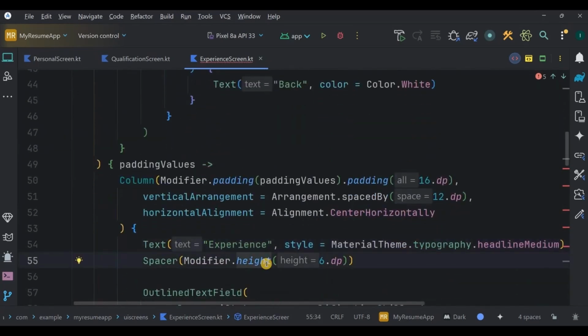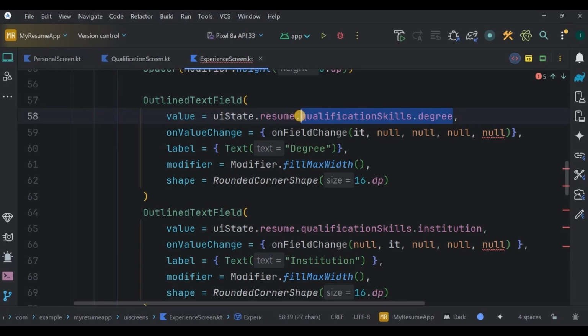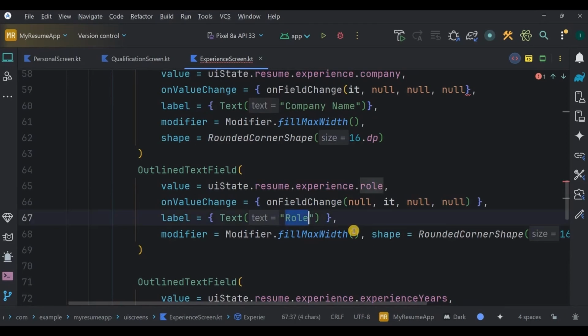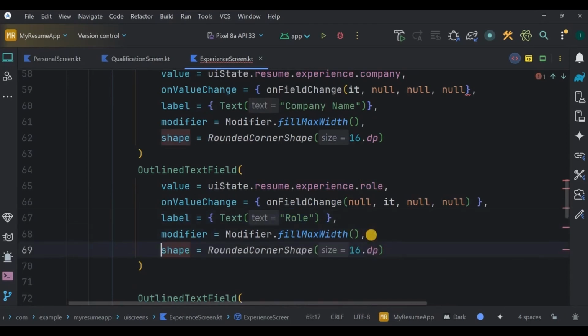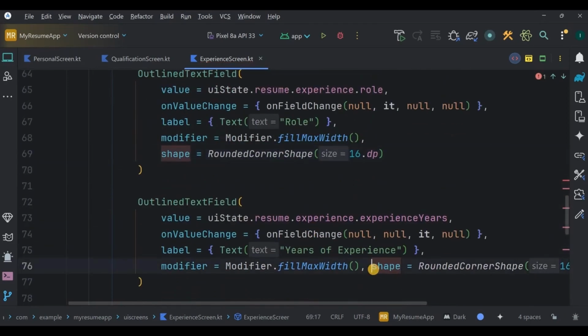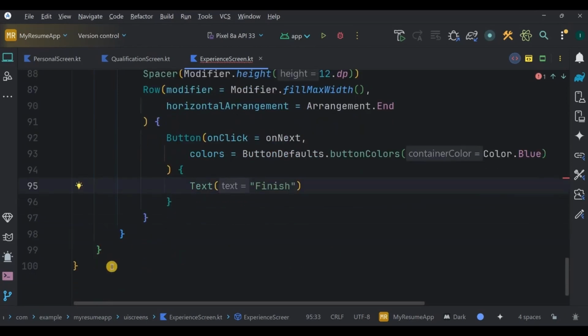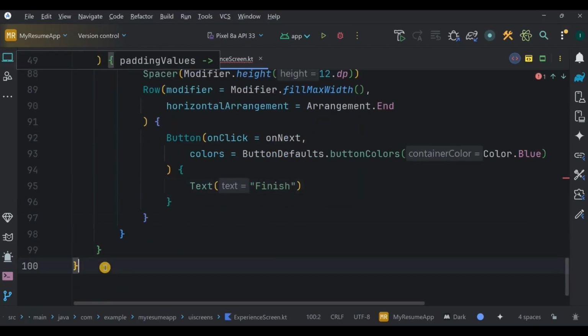Then comes the text fields. So our first value is company and the text is company name. Likewise, we will do for role, experience years, and responsibilities. We only have 4 fields. Now lastly, here the button will navigate to the next screen only, but it is also the end of resume fields. Hence, I'll keep the button text as finish. And that's it. Our experience screen is also ready.